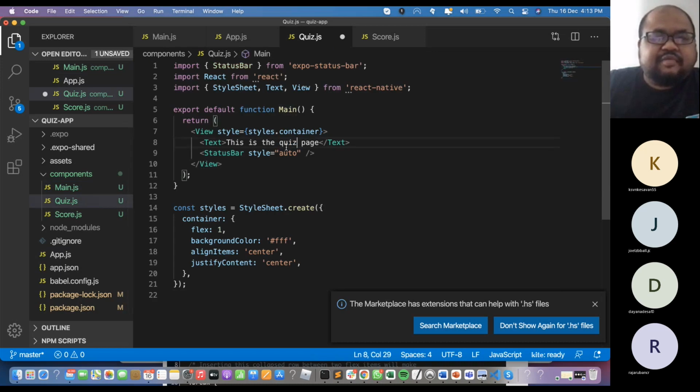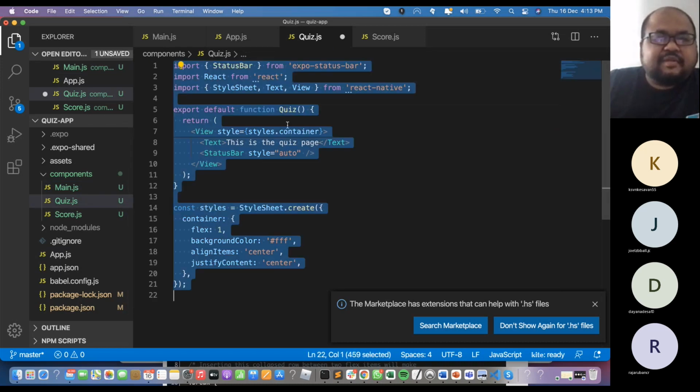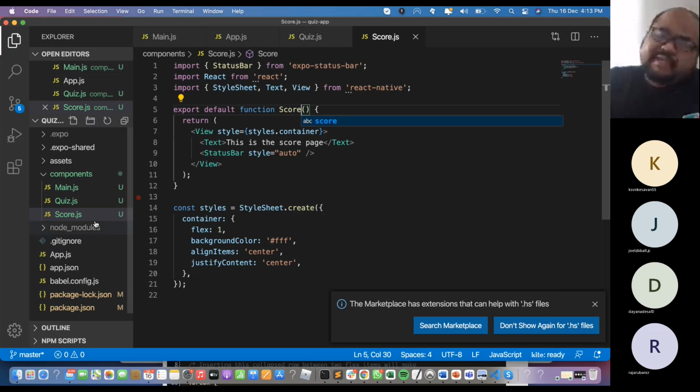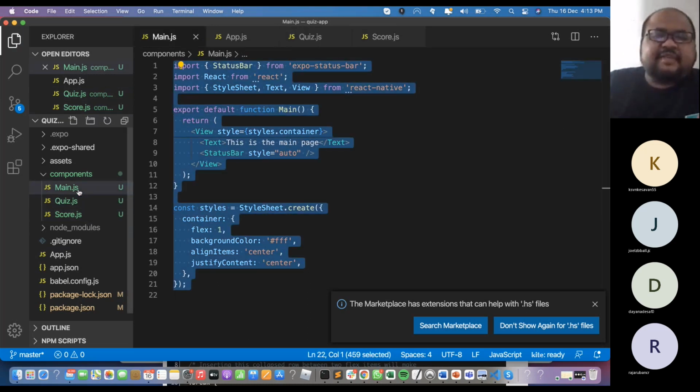Quiz, this is the quiz page. All right, this is the score page. All right, so that's it. After you do this, use the navigation. Right after this, do the navigation.